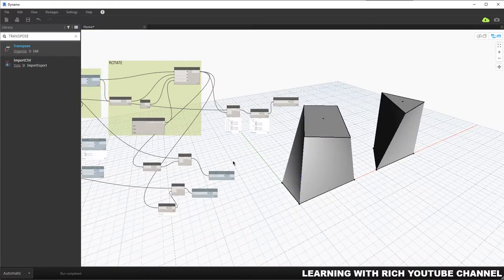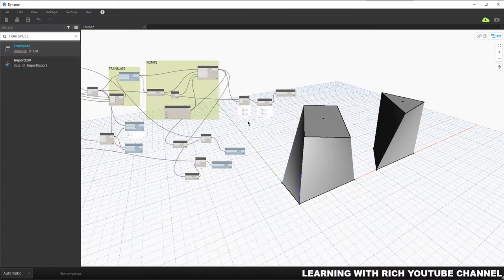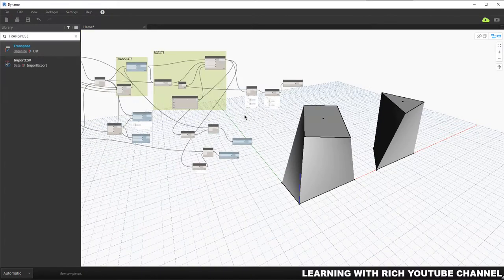Right, so basically this is how you create a surface and solid using extrusion and loft. All right, so these are just some of the tools that we can use to modify our 3D model.